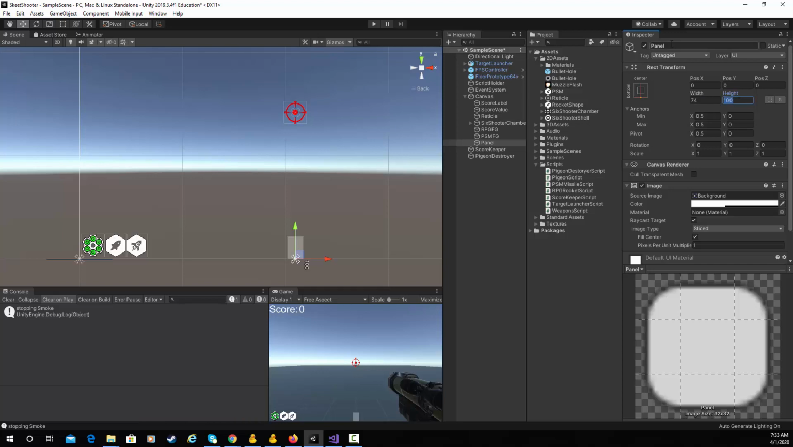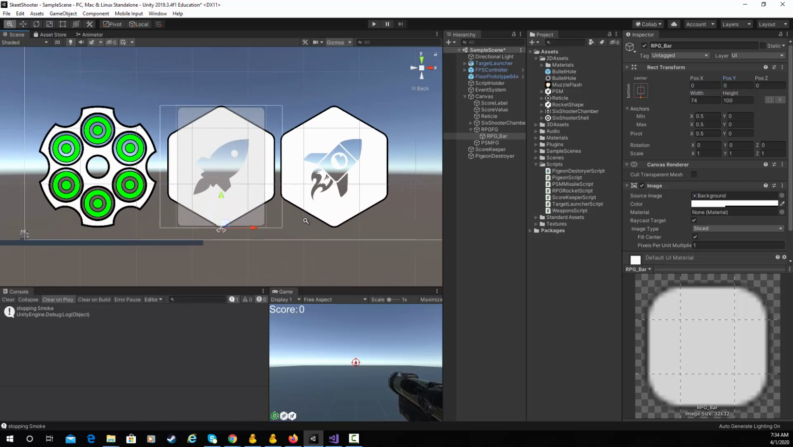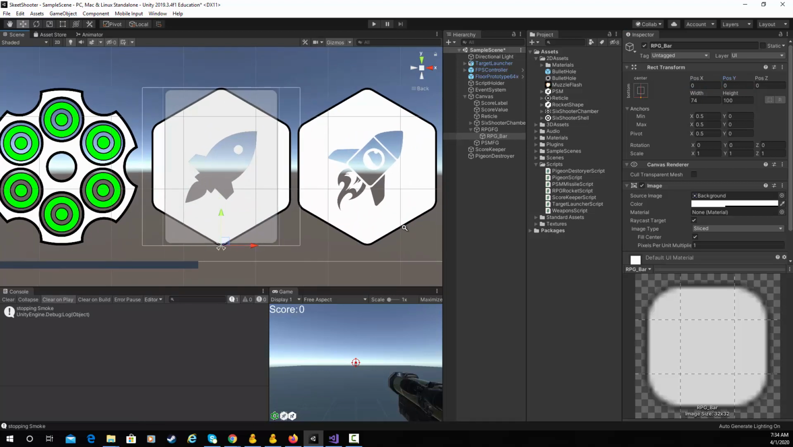All right, so with this panel, let's call this one the RPG bar. And I'm going to take this RPG bar and make it a child of the RPG foreground. Now I'm just going to do this for a second, because then what that means is that now if I just zero that out, then we'll see that bar and where it actually exists.